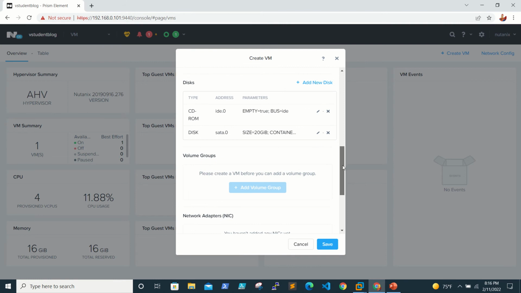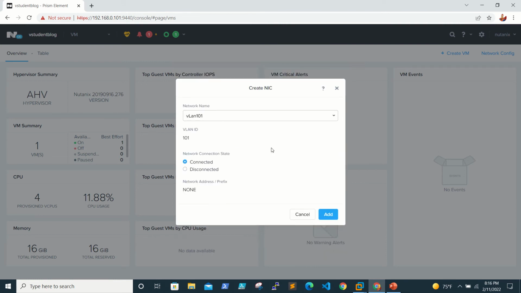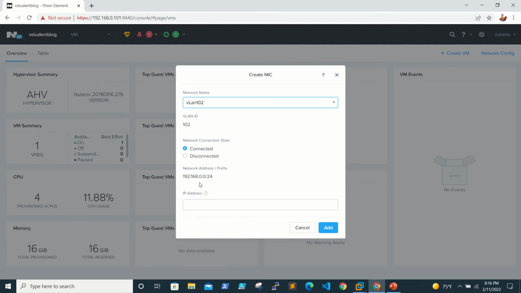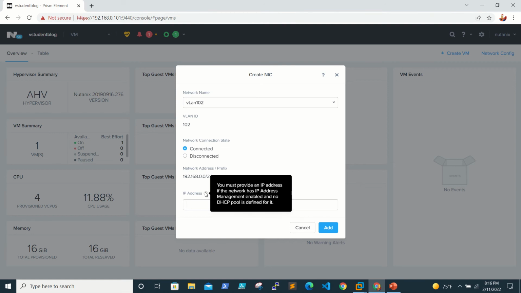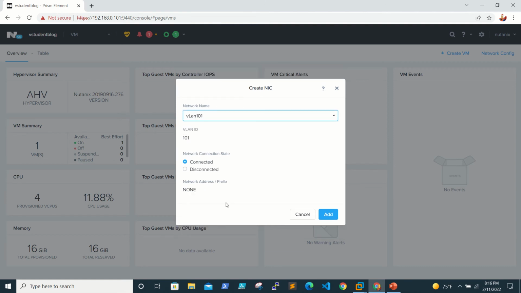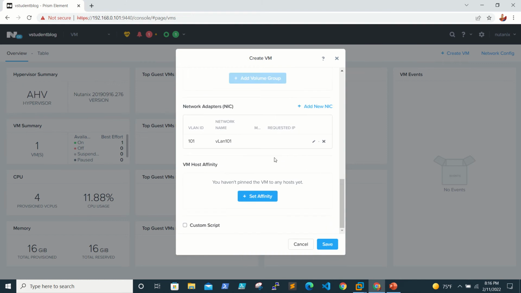Once you've done this, you need to add a NIC. So I'm going to select a NIC. Let's try with this. Okay, so that's fine. We'll go with the default. Then click add, and we don't want to use any affinity rule.